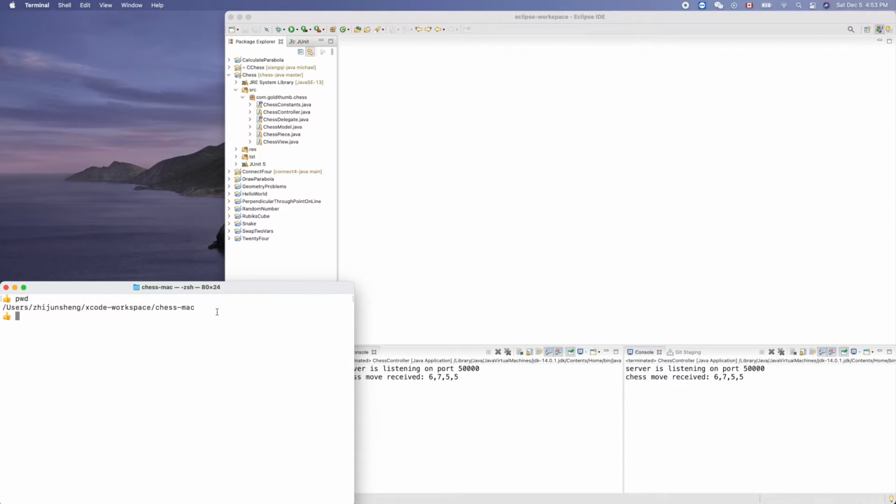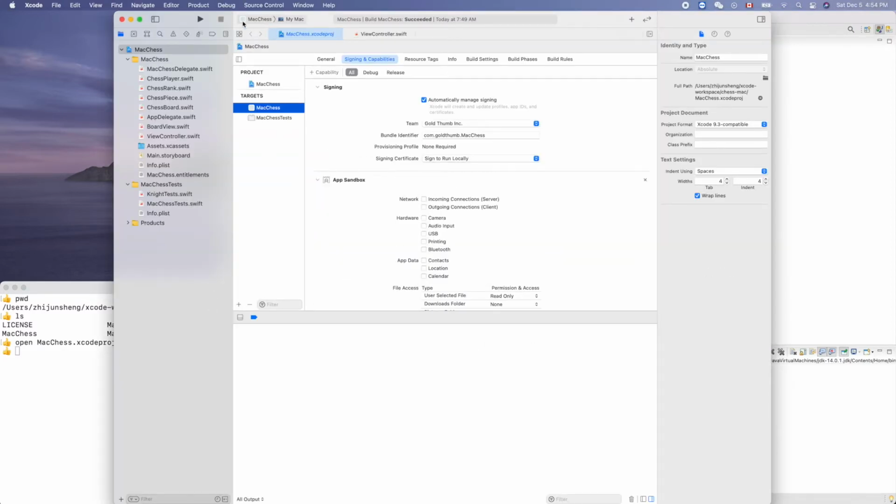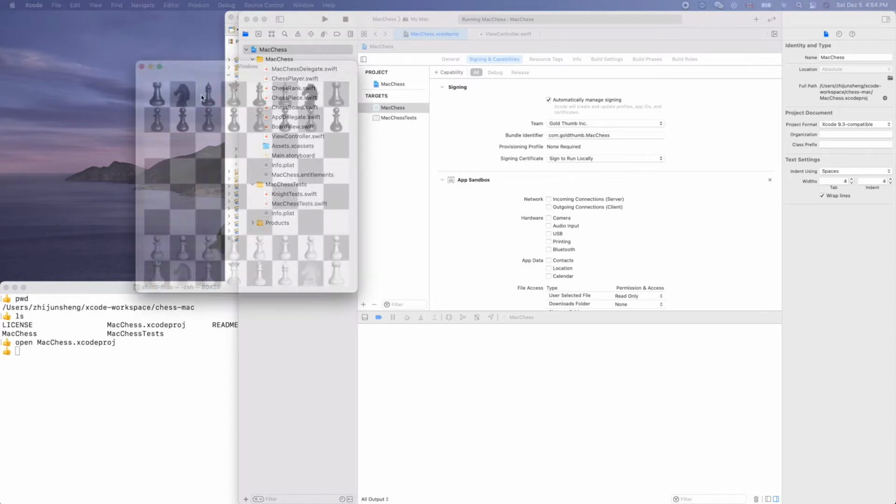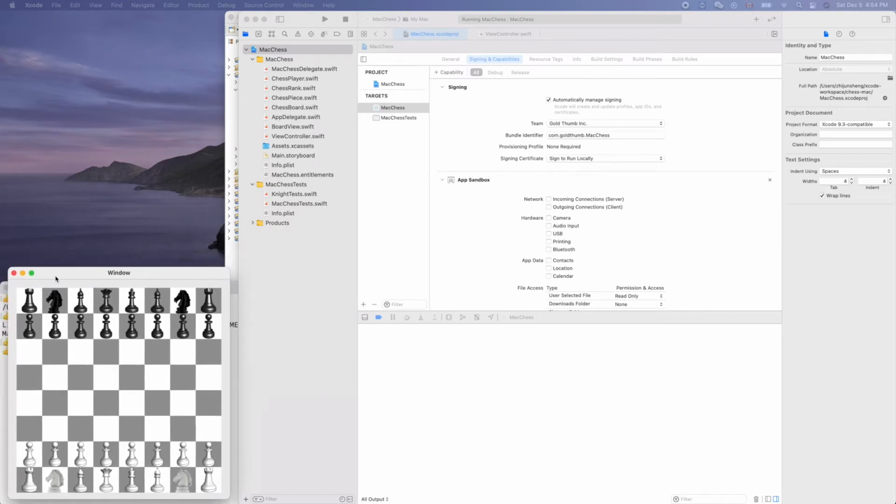Okay, so this is our local project directory of chess for Mac. Okay, so let's see what we have here. Okay, so now we can open Xcode this way. This is the Xcode project file. Now here we have a playable chess game for a single device. Yeah, it's here, this guy, like that, right?